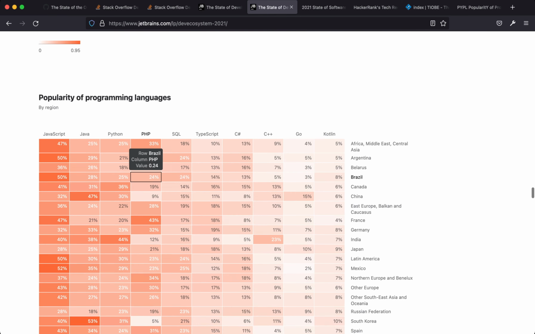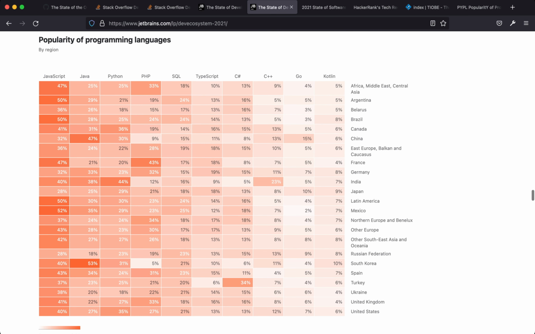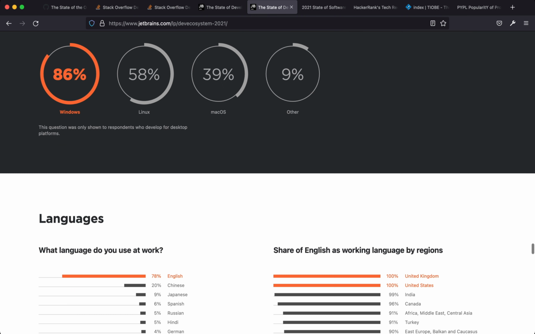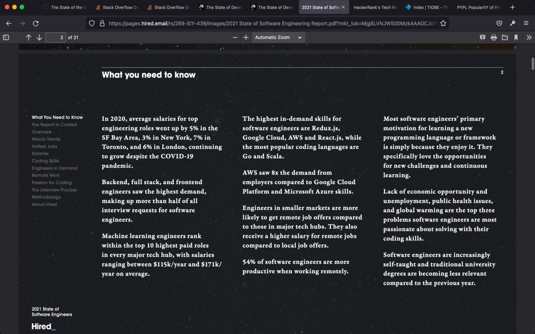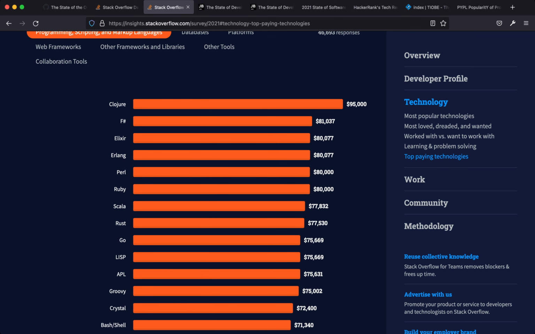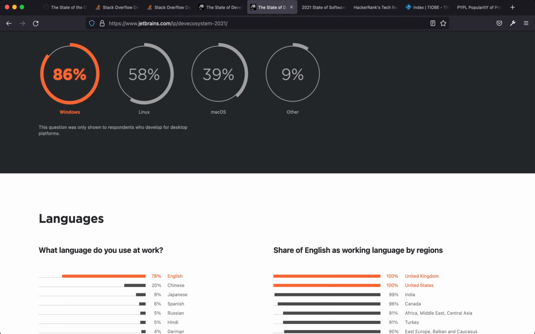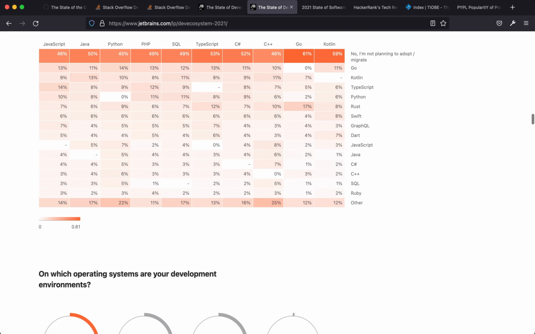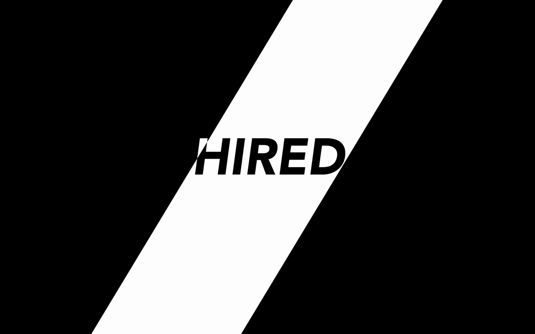There is popularity of programming languages by country and by region, and lots of information there. So these two give you what programming language, approximately how you are getting paid, and how popular it is, how loved it is, and so on.